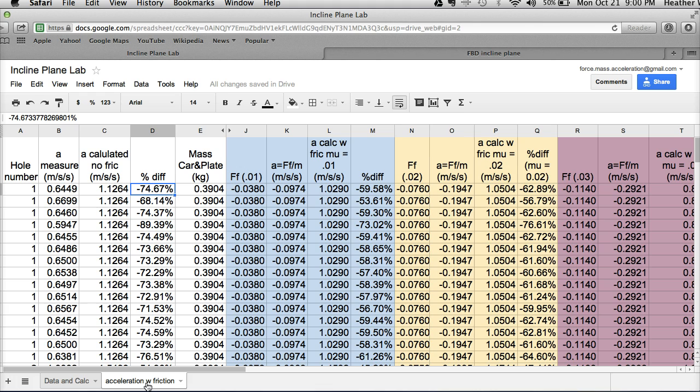So this is a second page that I created out of the data that we calculated already. And I'm referencing everything by whole number. I've got acceleration measured. Again, this is what we measured with wing length, TA minus TB over TA times TB times TAB. And this is our g sine theta, again, without friction, so therefore it's not a good model. And as we can see here, we were off by 74%, so this was not a good model.